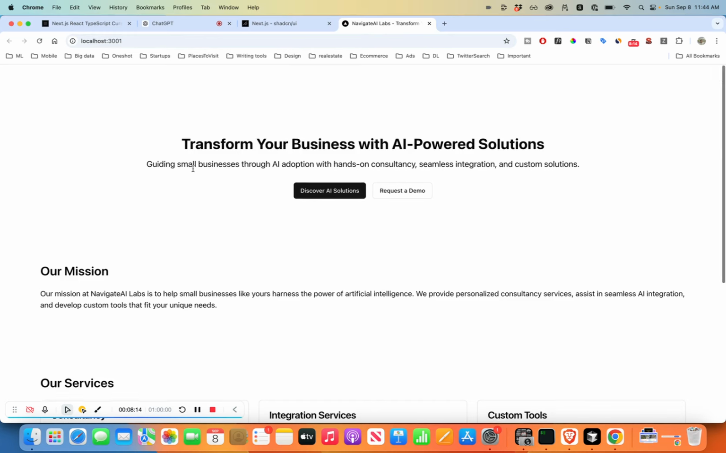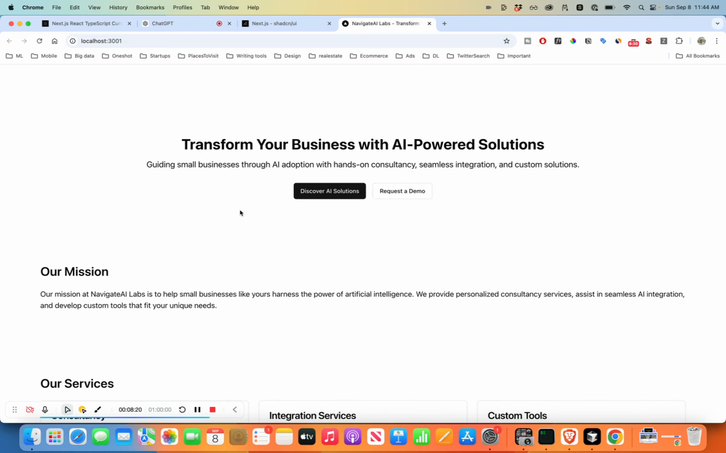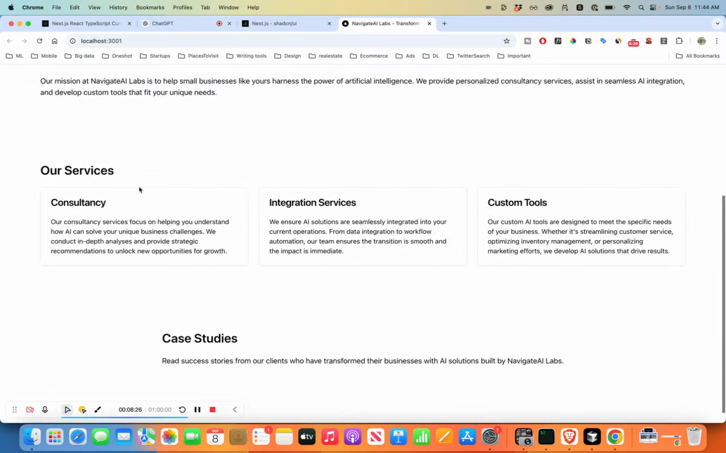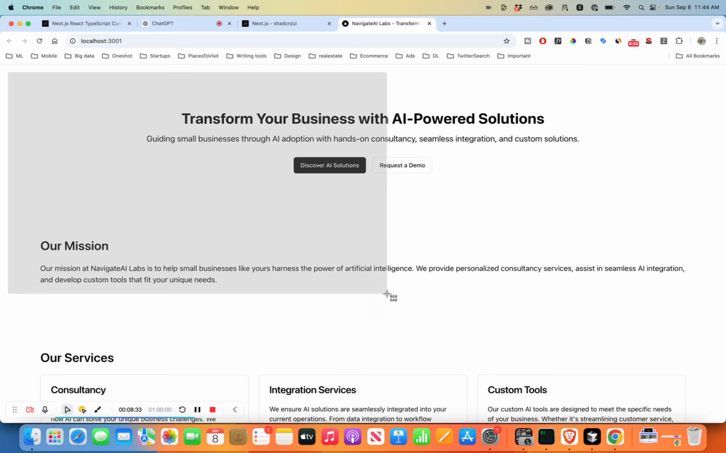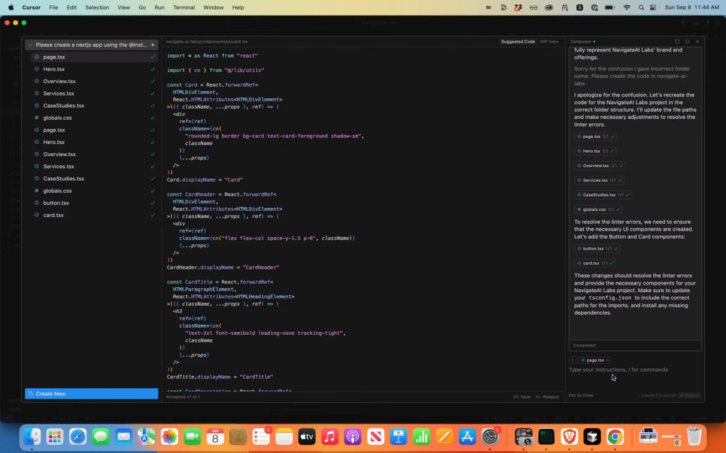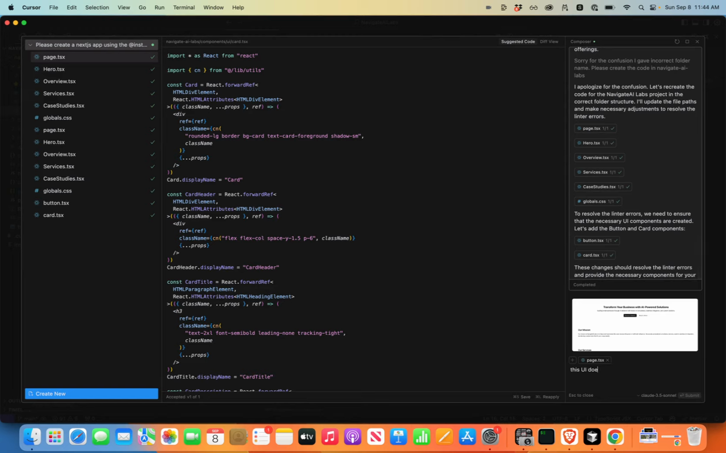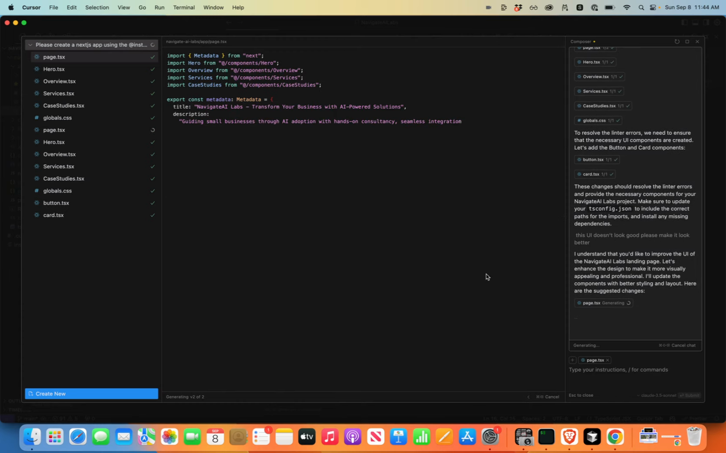Yeah, so this is the landing page we have right now. Our mission, our services, everything is on a single page. Now we can go and tell the AI to create separate pages for services. Actually, our mission, this doesn't look good. We can just take a screenshot of this and tell it what is not good about that. This UI doesn't look good. Please make it look better. Right, it's as simple as just telling the AI what to do. Let's see what it'll come up with.